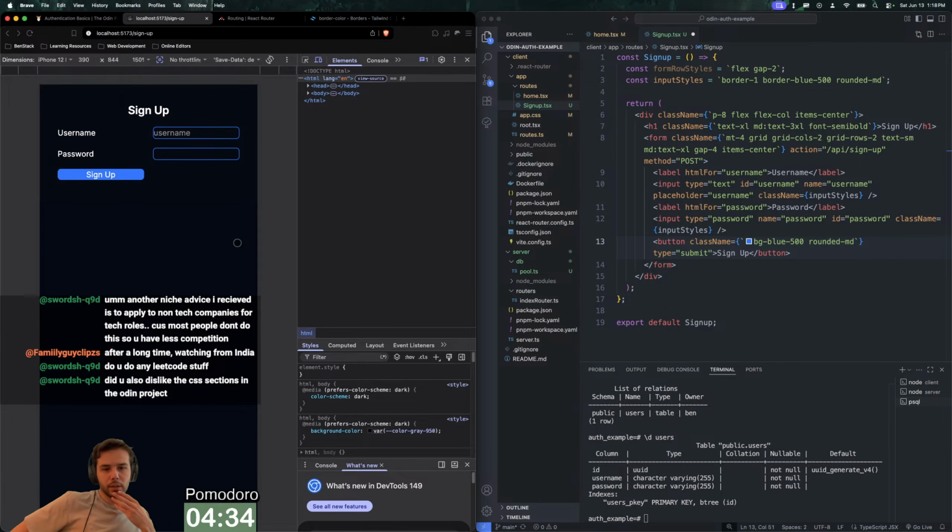Also, did you like the DCSX sections in the Odin Project? I didn't mind them. Did I do any LeetCode stuff? I did a while ago.